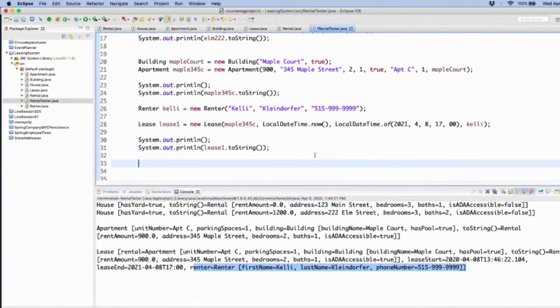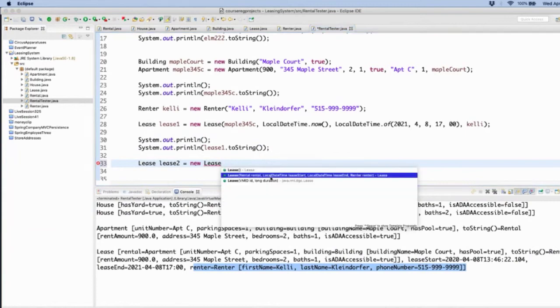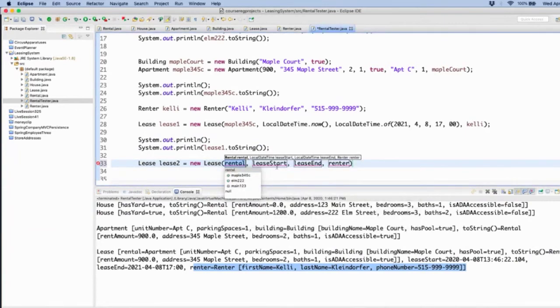Very cool. You can also create objects and use them in constructors at the same time. So I'll show you that really quick, and then we'll wrap this up if there aren't any questions. So this time, rental, we'll just do the Elm 222. We're going to cheat a little bit. We're going to do the load date time now, but we're also going to make the end date now just to save time. Not that that makes a lot of sense.